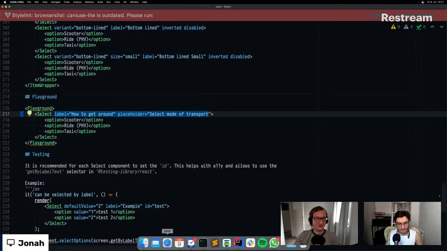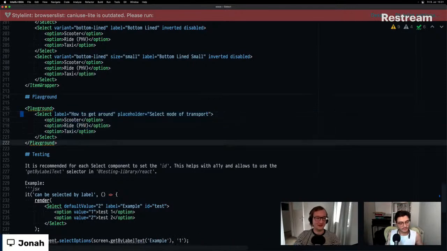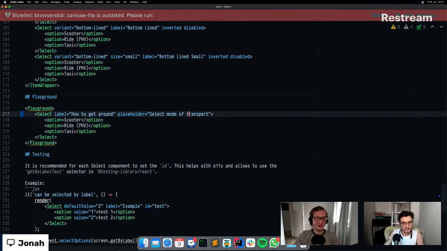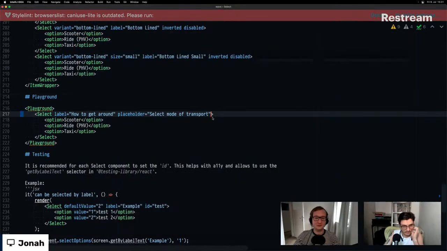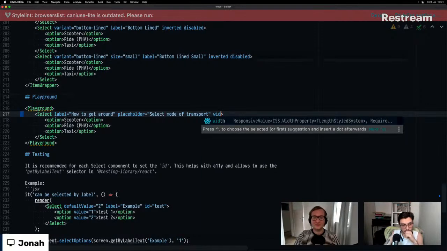So what I did now, just to start with, is update the playground example with the label and the placeholder so we can take a look at how it looks. At the moment, it doesn't look very different from what we had previously, just with the placeholder. I can give it a bigger width, if I can type.